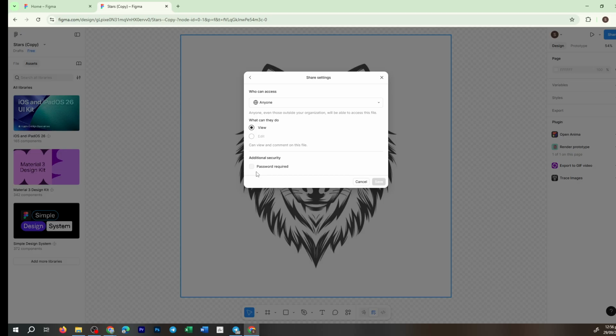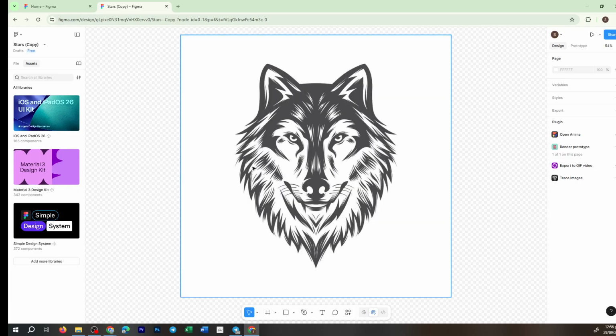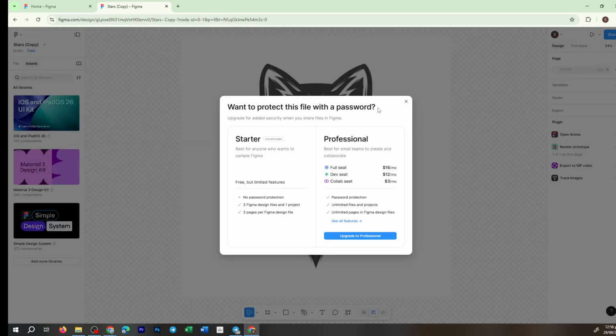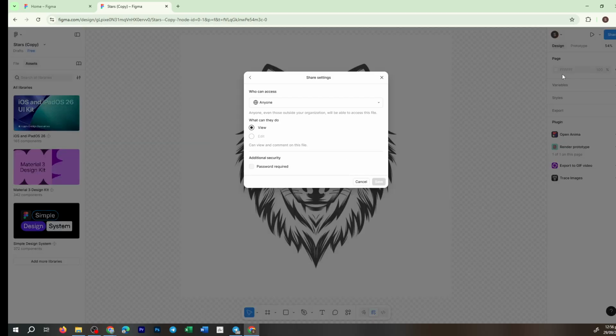For added security, Figma allows you to set a password for accessing the file. This adds an extra layer of protection, particularly if you're sharing sensitive design work. Simply enter a strong, memorable password if needed.